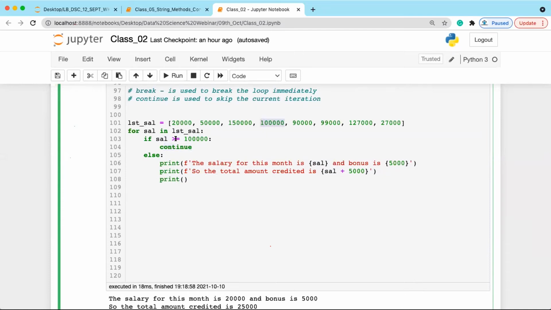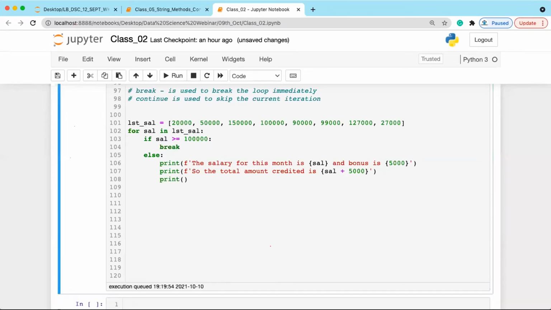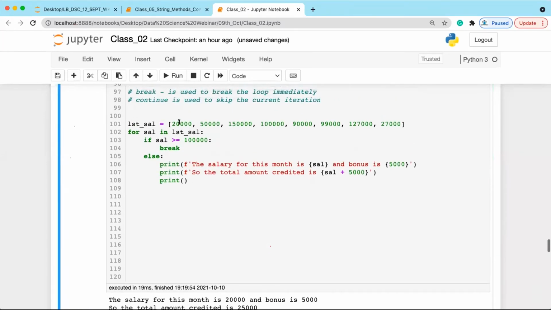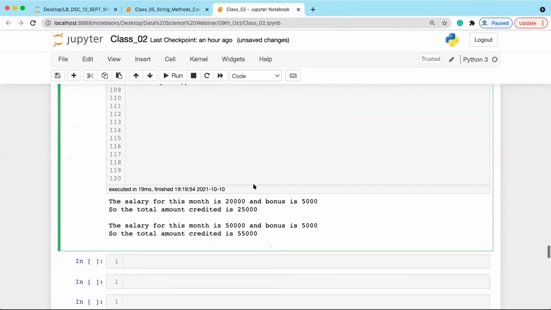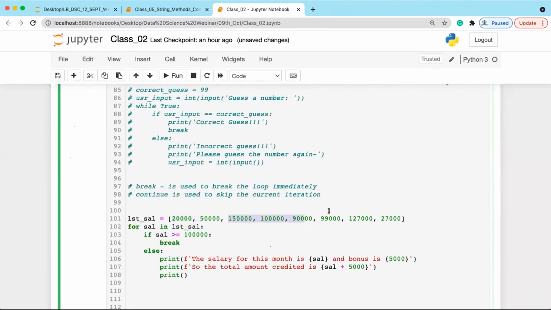Salary is again 1 lakh, so it is greater than or equal to 1 lakh. This condition is true, so it will continue again. Since it will continue, it will go back to the loop. Break is exiting the loop. If you break the loop, then what will happen? It will print only for these two values, 20,000 and 50,000. That's it. It is not going to print for the rest of the values.